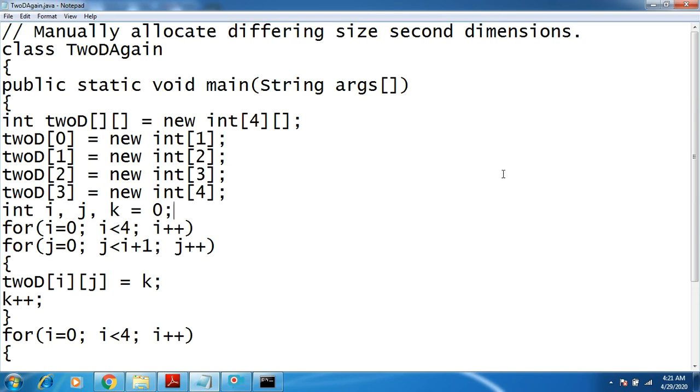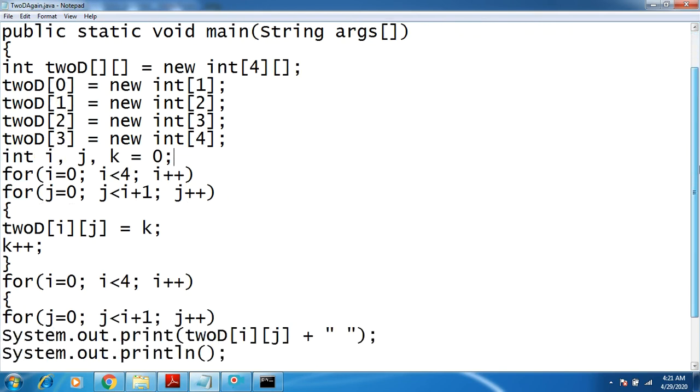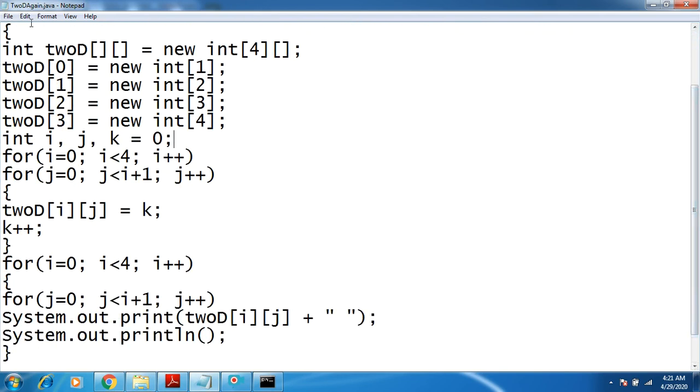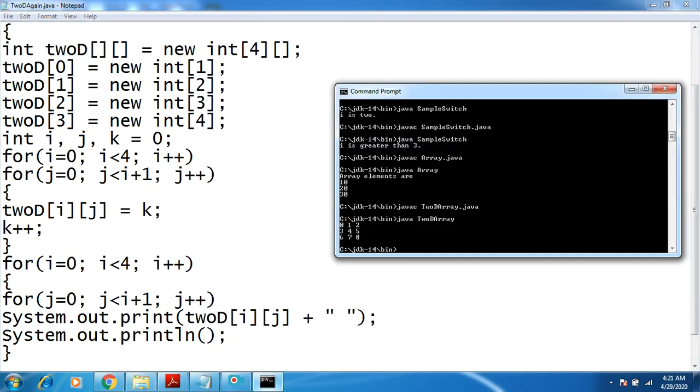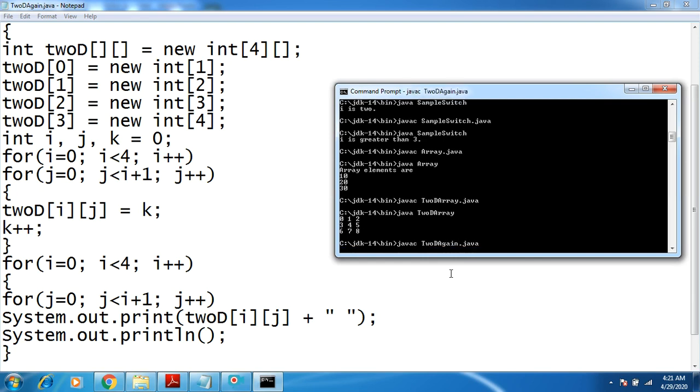Again the same thing we have done, 0, 1, 2, 3, 4, 5, 6, 7, 8, 9. Like that we have displayed the result of the program, nothing else in this. So now we'll run this program. Just change the name from 2D array to 2D again.